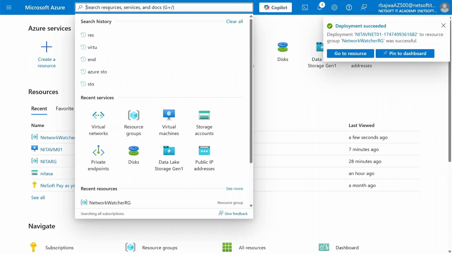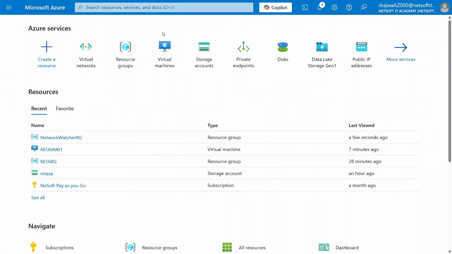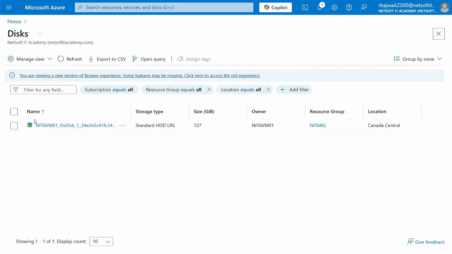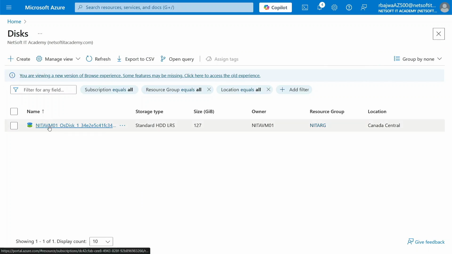So it's done. Now let's create a data disk, meaning an extra hard drive which you want to connect with your machine. So I can just go here and search for disk. Remember, this is the old one. I can create a new one. This is my operating system disk for a machine which I created.